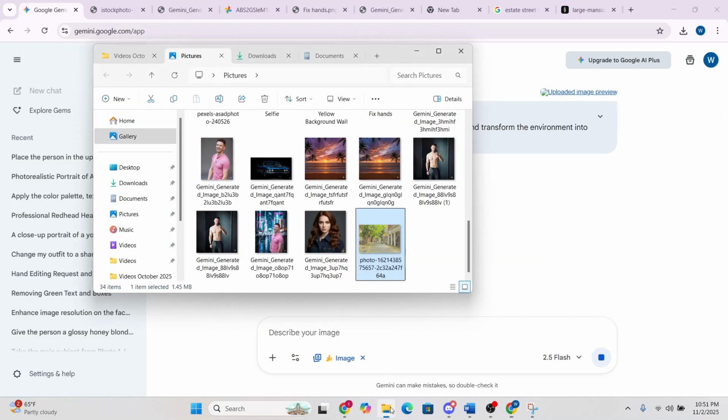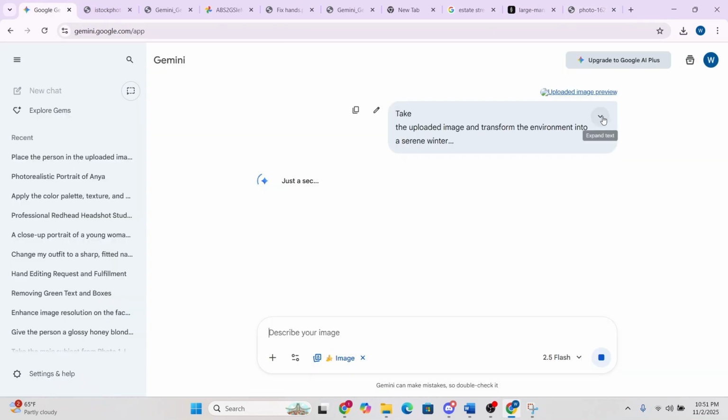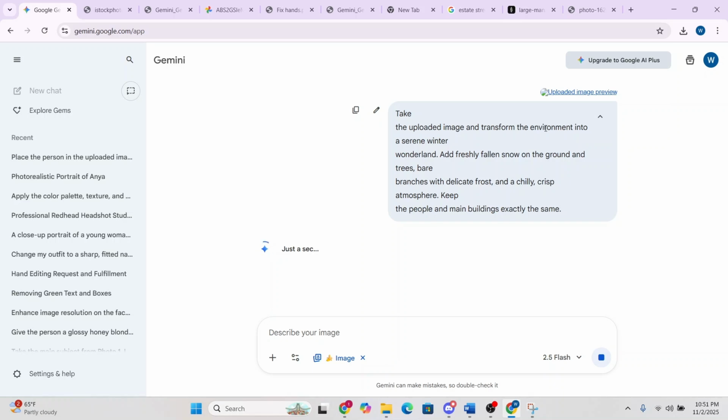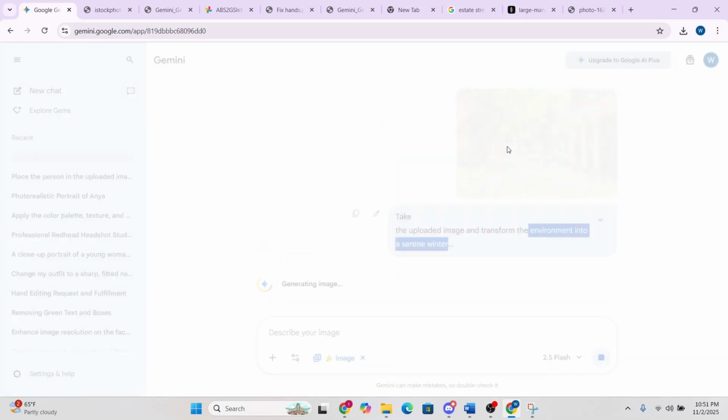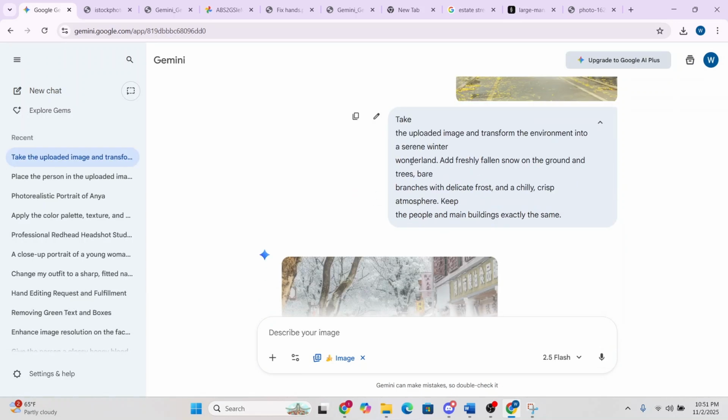So let me open the image as well so you can see what is actually going on. This is the image, the original one. We'll see what it comes up with. So we've asked it to take this image and transform the environment into a serene winter, okay? And this will be like a winter wonderland.